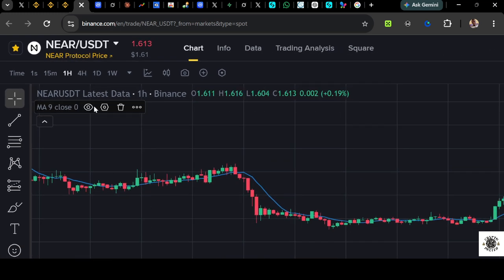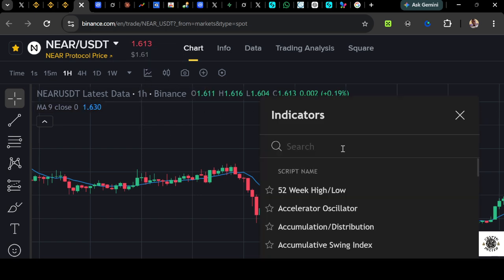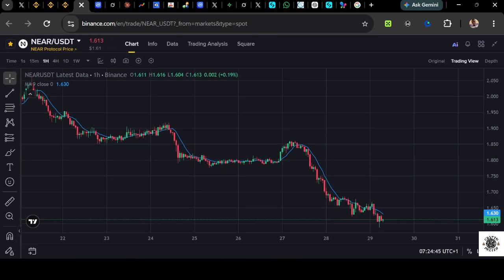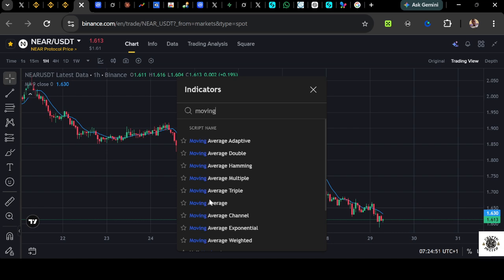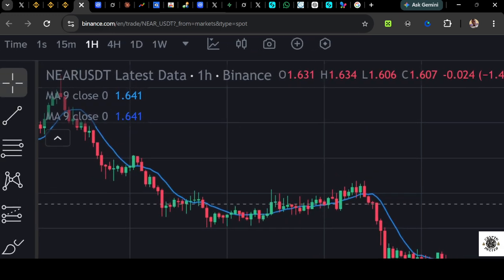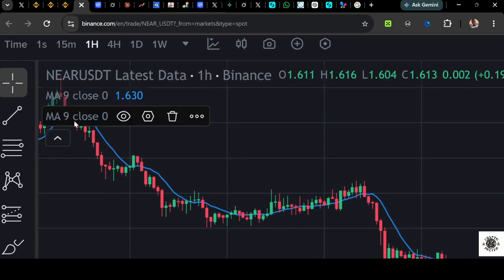And how do you do that? Just the same way you added the other moving average. Go back again and search for moving average. Once you search for it, just click on it and voila, it's going to appear. Click on it again one more time. Now you can see that we have two moving averages. Now we have 9 and 9.